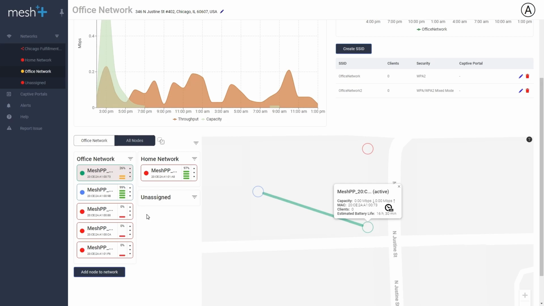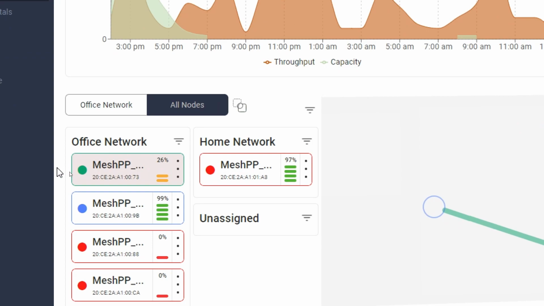The color of the circle on the left side of each node's MAC address is its online status. Similar to the LED indicators, red means that the node is turned off or in recovery mode, green means that it is in repeater mode, and blue means that it is in gateway mode.